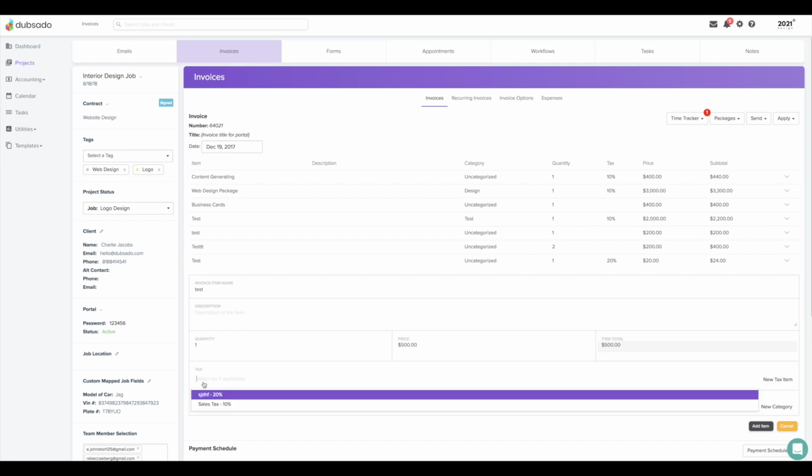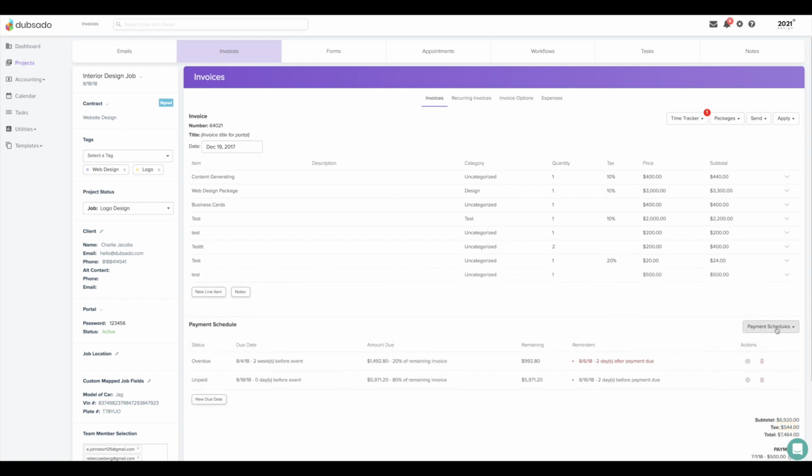To add tax, just click taxes that you already have set up, or you can add a new tax item by clicking Add New Tax Item. To apply a payment schedule, just click this Payment Schedules dropdown and select from a payment schedule that you have set up, or you can create a new payment schedule here on the projects page in the Invoice tab manually.